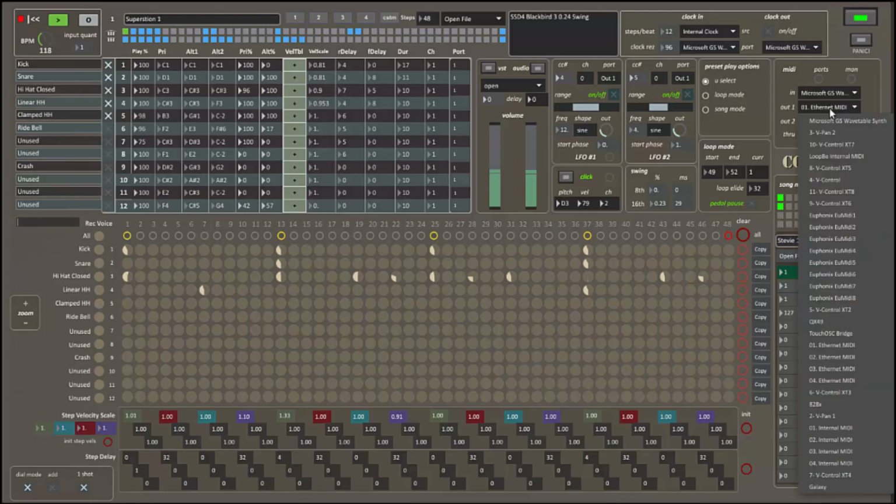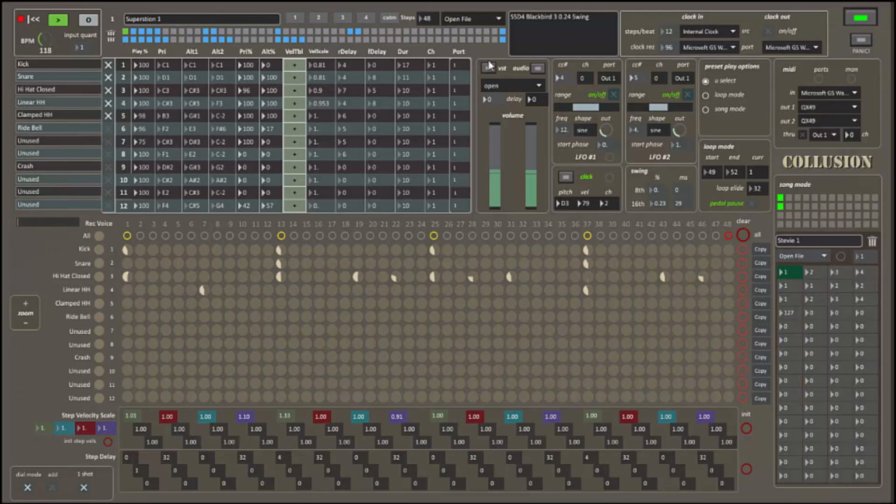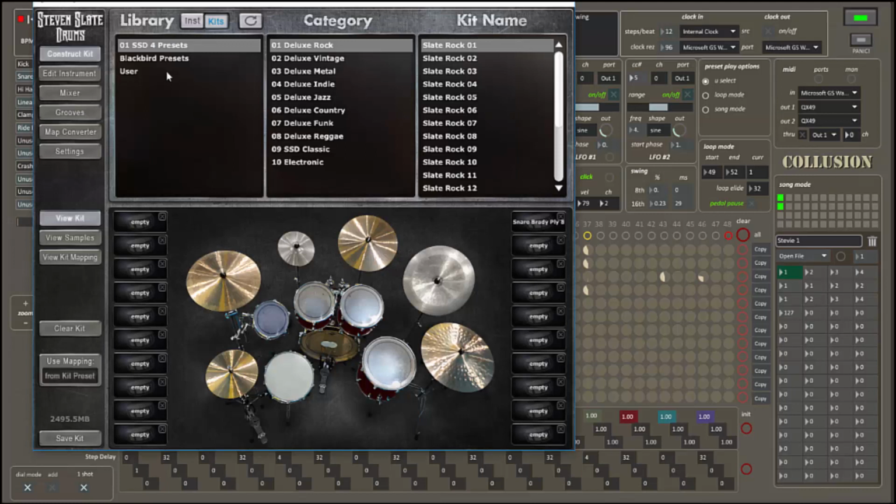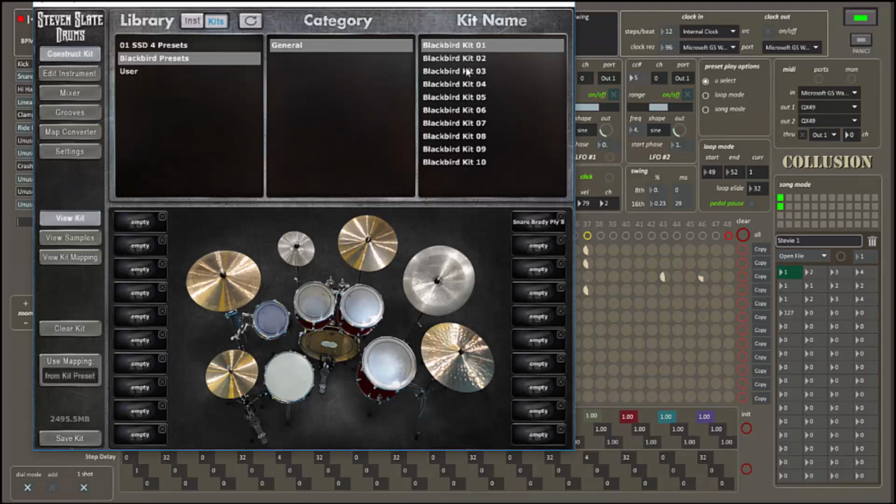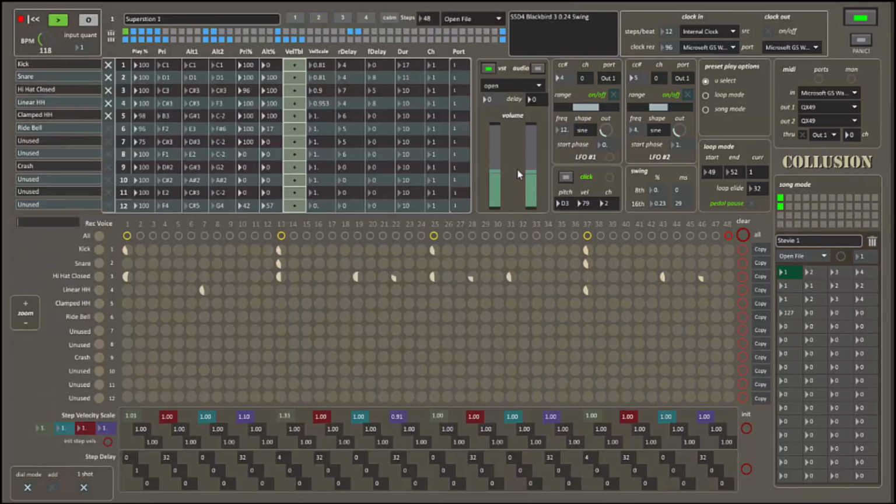I'm going to turn off my MIDI out, and I'm going to use my VST instrument. Let me give you a quick look at what I've got here, and you'll see what I have here is Stephen Slate Drums SSD4, and I'm loading the Blackbird kit. All right, we've got all these sounds. So now Collusion is actually playing that kit. We're routing the MIDI information into it and the audio information out of it.